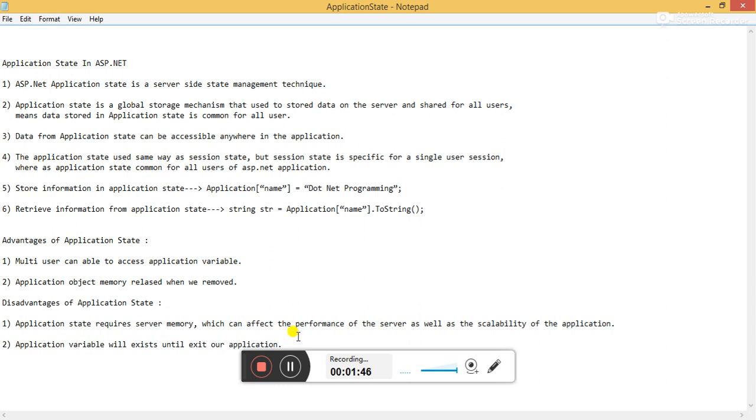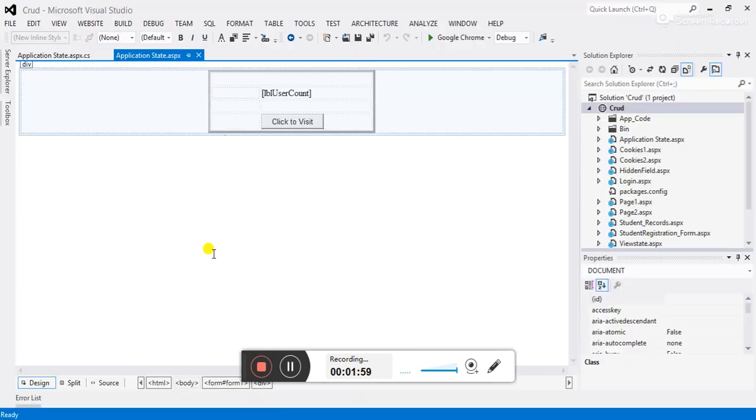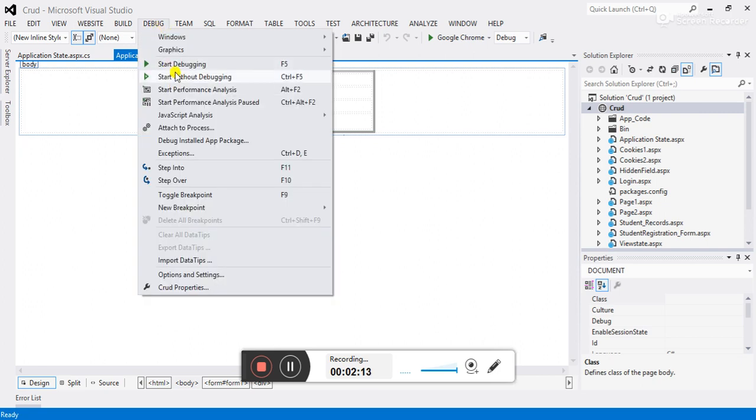The general use of an application state variable is to get the total number of visitors in a website or web application. To understand the use of application state, let's flip to Visual Studio. So this is the demo for application state. In this demo, I want to calculate the number of visitors by clicking on the click to visit button. So now start without debugging.